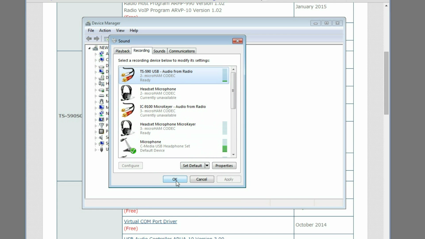So those are the two audio devices we're going to use later, and also we're going to use the COM port that's been installed. And in my example, that happens to be COM14. So let's move on now and look at part 3, where we'll look at time synchronization, which is really essential for these WSJT modes.